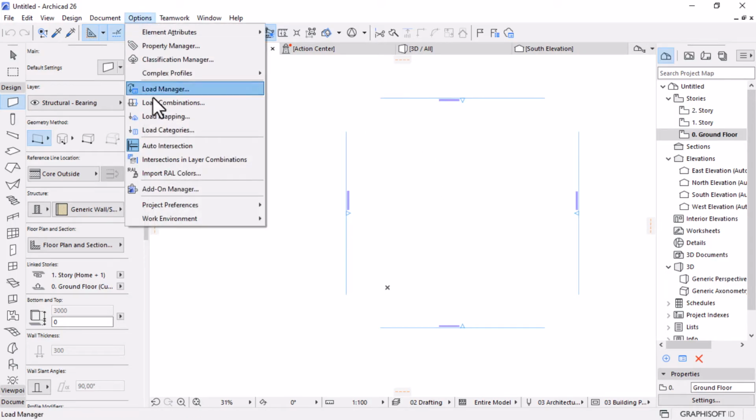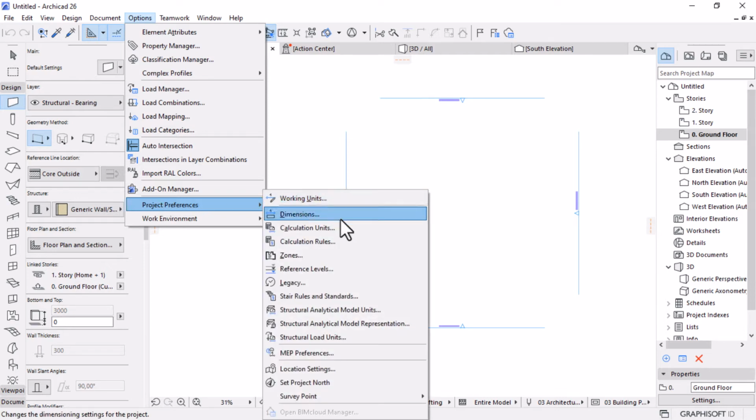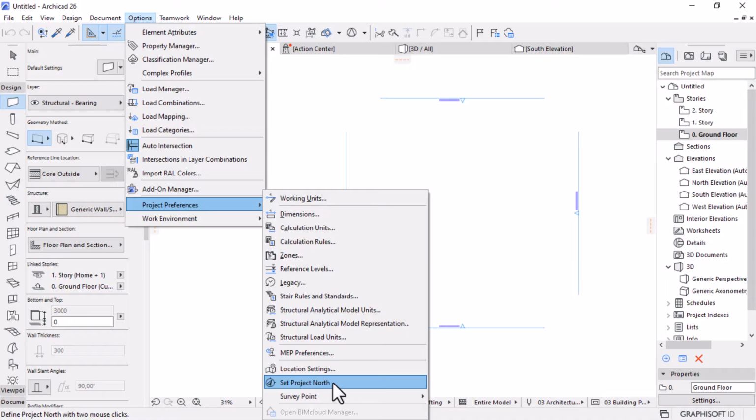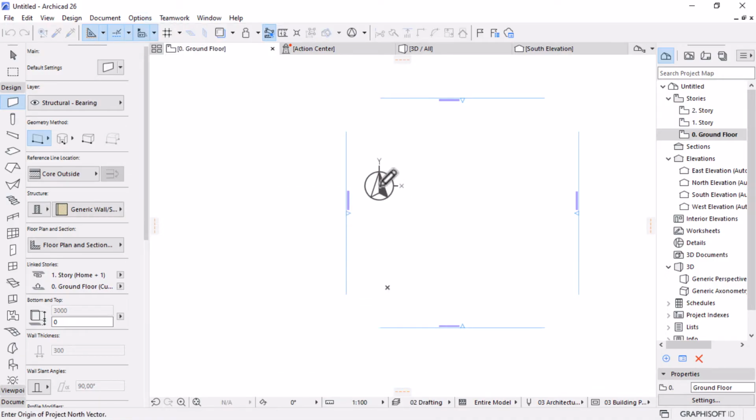Once I've applied the changes for the working units, let's go back again under Options and Project Preferences. This time around, we're going to set up our project north. Let's find our project north, and on the cursor by default you would see this north graphically. What you need to do is to click and then define the direction of your north like this. In this case, for this project, it's going to be looking downwards like that.